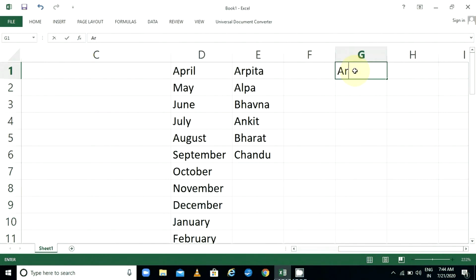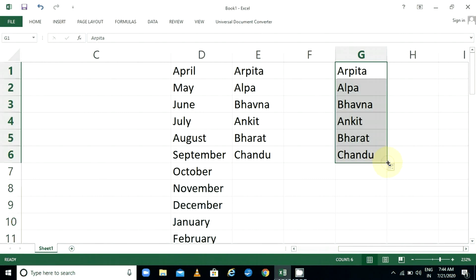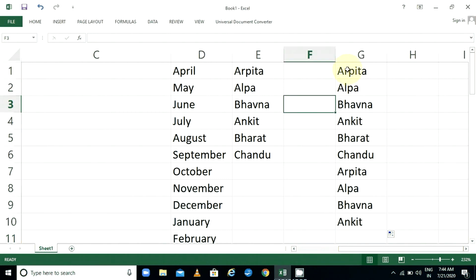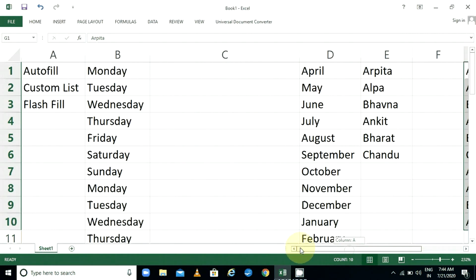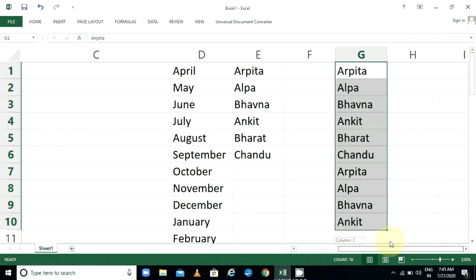Now just type the first name only and then drag it. You will get all the names automatically, and it will be repeated when you drag it more. Like that you can create your custom list. This helps you avoid typing again and again. So these names you need not type.